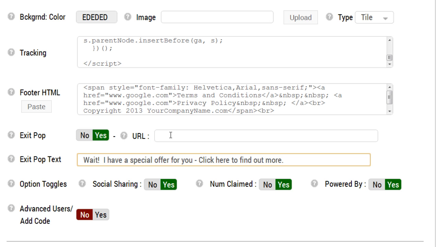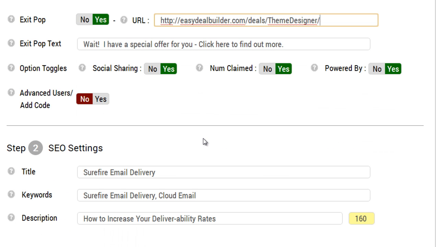And then in this case, what we could do here is you can link it to another deal, which is another profitable avenue. Or you could also link it to an opt-in page so that you can build your lists and so forth. So I could link it to a URL here. And keep in mind that if you leave this area blank, then it will exit pop to your deal directory if you have exit pop-ups enabled, of course.